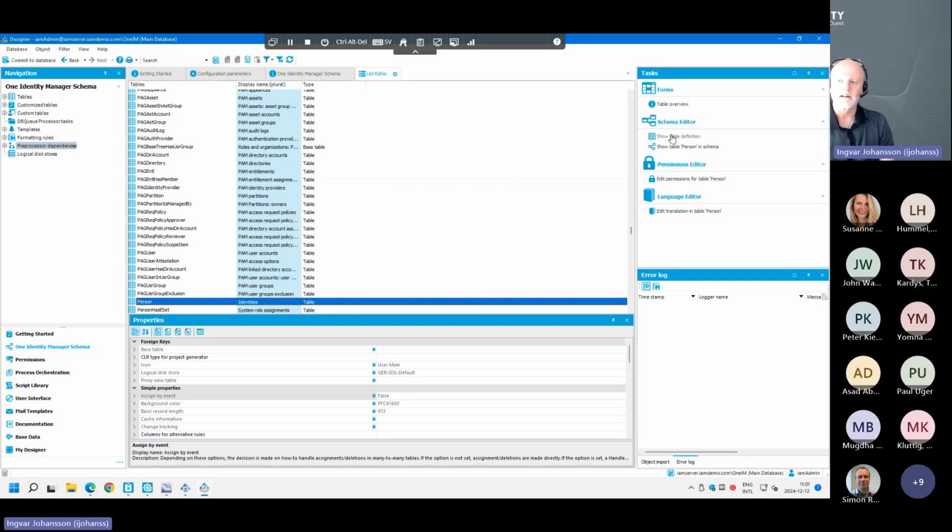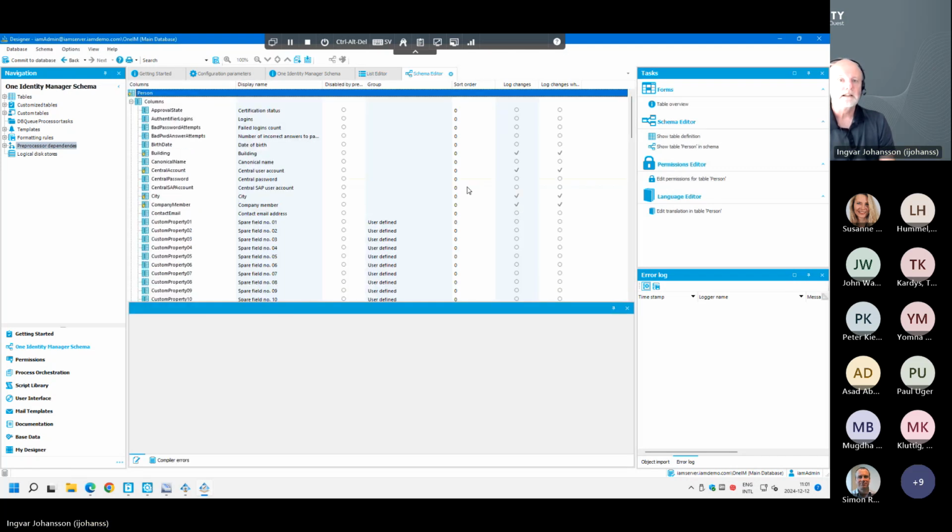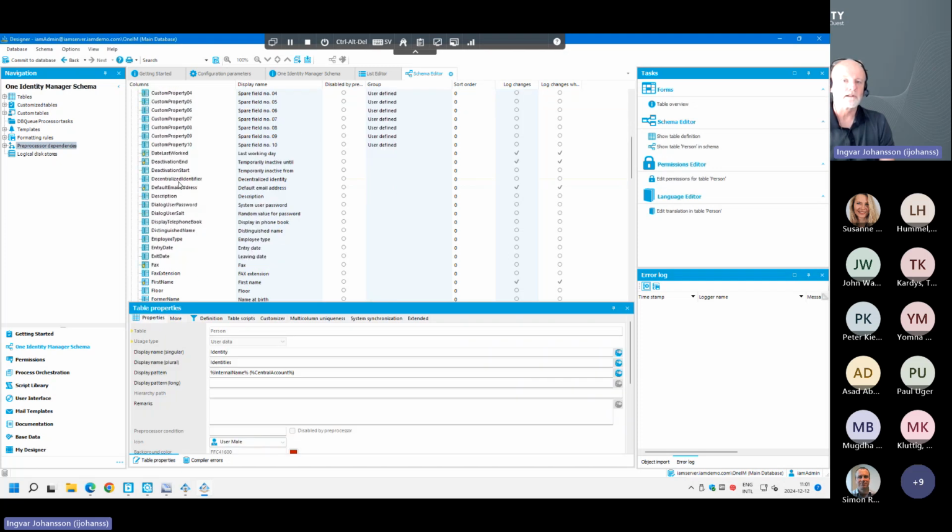So now I can click on the task pane. Now the task pane is up here to the right. I can say, show the table definition. That opens up the table person and shows all the columns we have for a person. There's quite a few of them, as you can see.